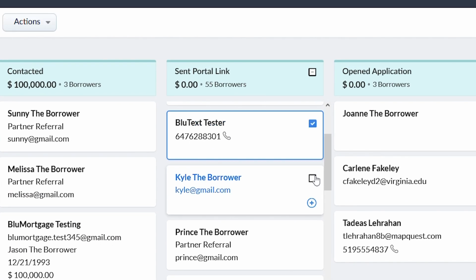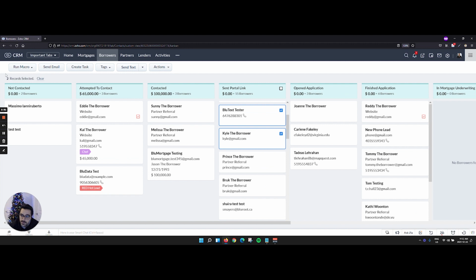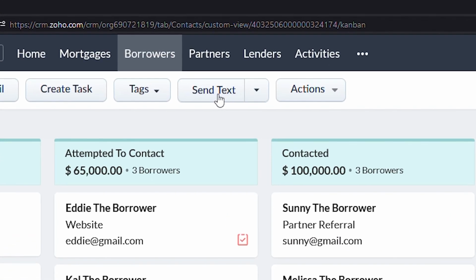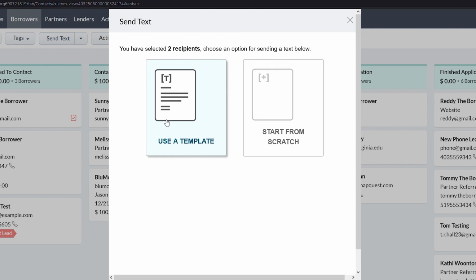So you can check off all these people, or you can use the filter feature inside of Zoho. So you could filter and say, I just want people in this province, this state, etc. That's covered in other videos that we have. Now I can click this, and then you see there's a send text feature, right? So if I click that, it's actually going to bring up our editor.